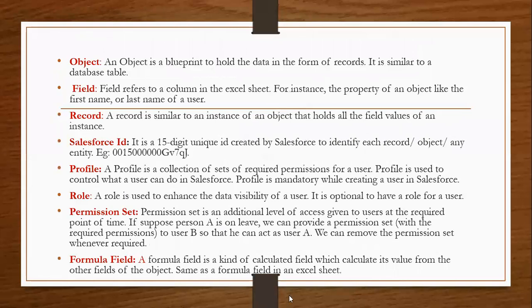Next, object. Object is a blueprint or tool that stores data in the form of records. It is similar to a database table. Next, fields. Fields refer to the columns in an Excel sheet. For instance, the properties of an object like the first name or last name for the users.